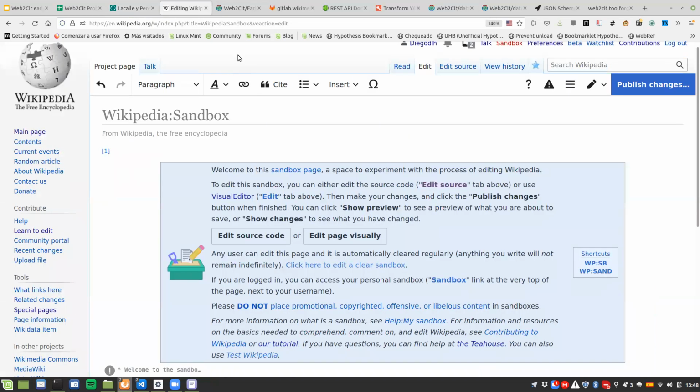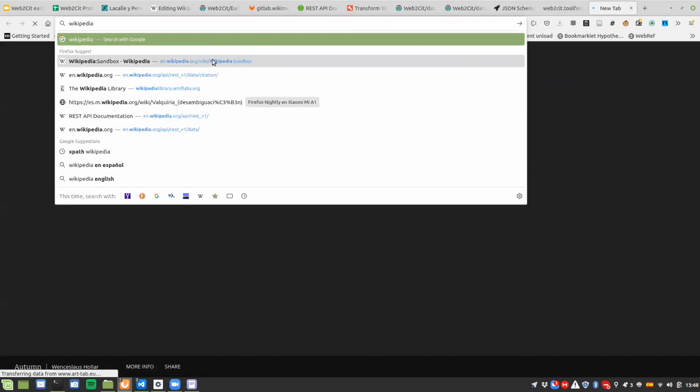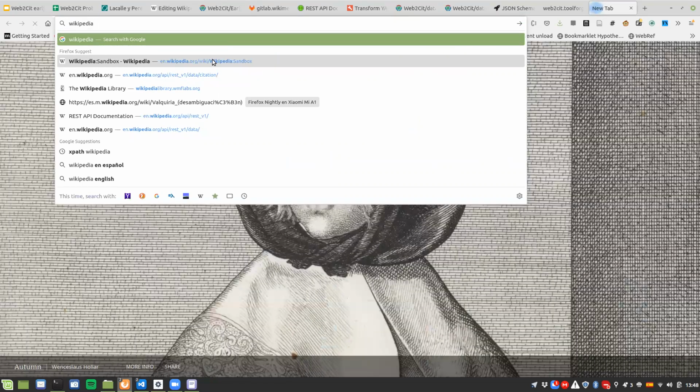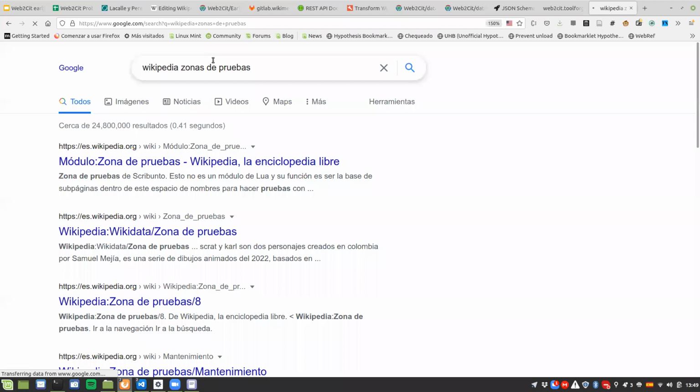Can we see it? We can. Let's open your sandbox. We go to Spanish Wikipedia. Zona de pruebas, right? I think it's called... how is it called? Taller. Okay.